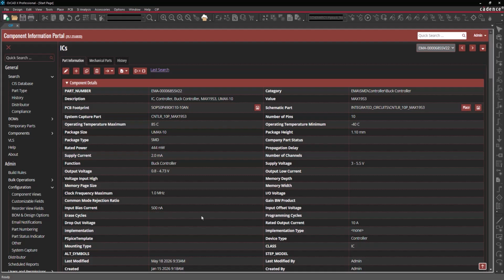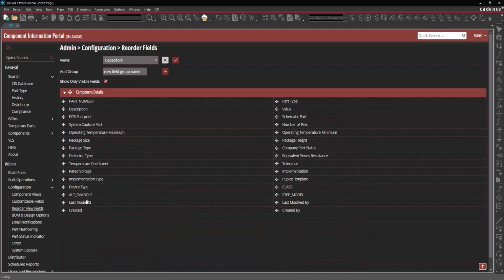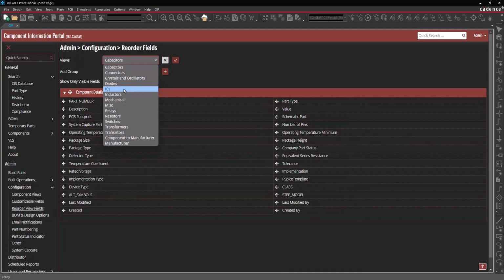By default, view tables in the CIP database have a fairly consistent arrangement. For certain types of parts, this may require scrolling to view the most relevant data. Table fields can be rearranged to prioritize the relevant properties for each view. To do this, select Admin, Configuration, Reorder View fields from the CIP sidebar menu. Select ICs from the Views dropdown.